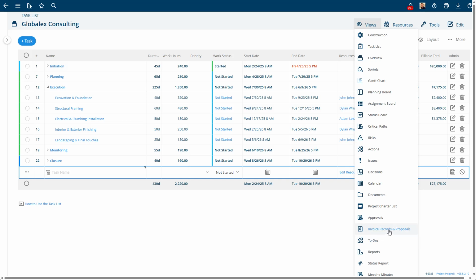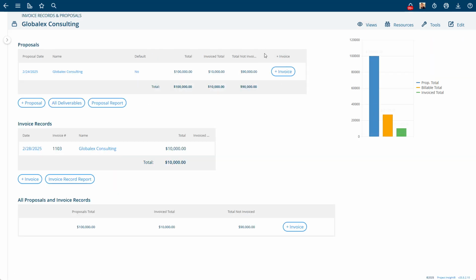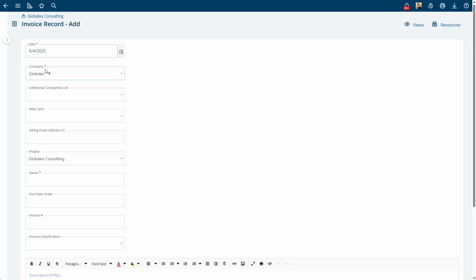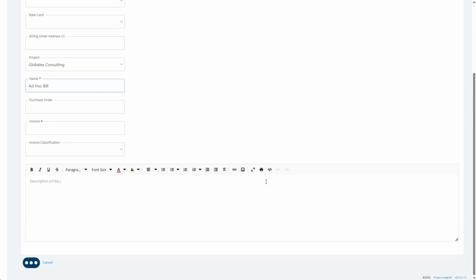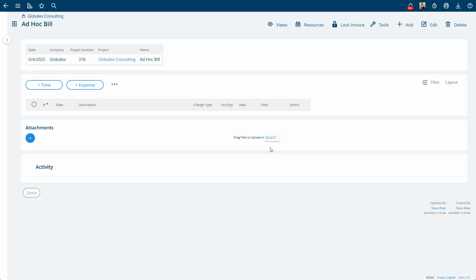Navigate to the invoice records and proposals, then click on plus invoice record. You can enter any attributes you need for your invoice record. In this case, I'm going to call this ad hoc bill for my client. And then you're presented with a blank invoice record. From here, you'll click on plus time.